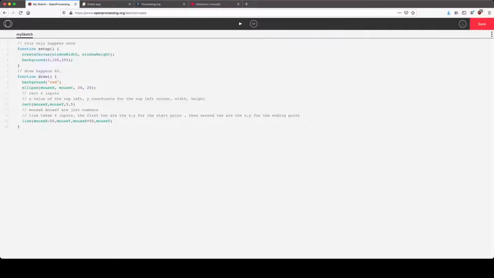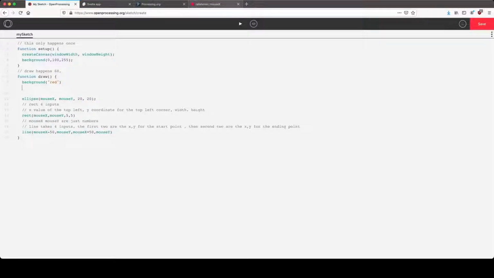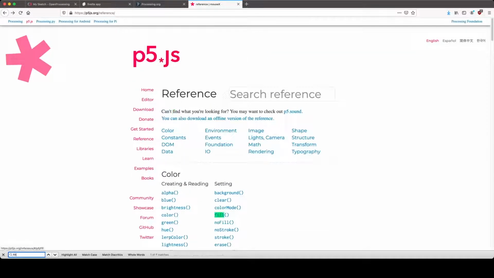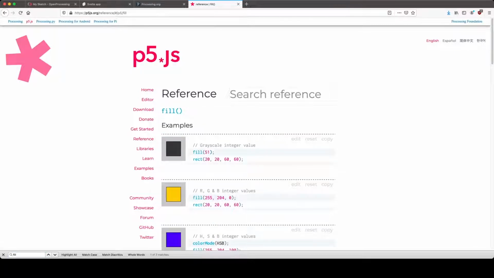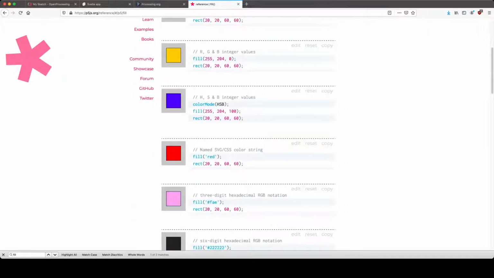And the cool thing is, we can also change the colors of our shapes. So let's look at the reference. The thing that we use for doing that is called fill, as in we're filling the shape with color. And here's the example we're talking about. We're using a color string.